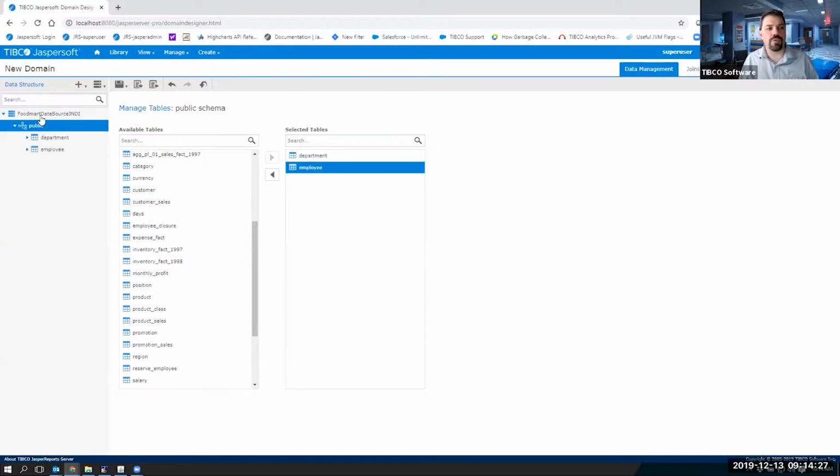If you don't know, Food Mart is one of the sample databases that we ship with. It's a supermarket, and it's got everything related to supermarkets, including employees, customers, products, and all that. So just to keep this simple, like I said, I'm just going to choose department and employee. I can always change my mind and move things back and forth here. Once I'm happy with what I've selected, I can take a look and see what fields are available to me here.